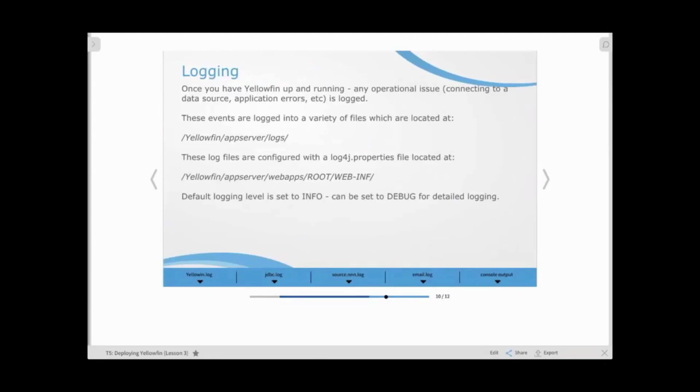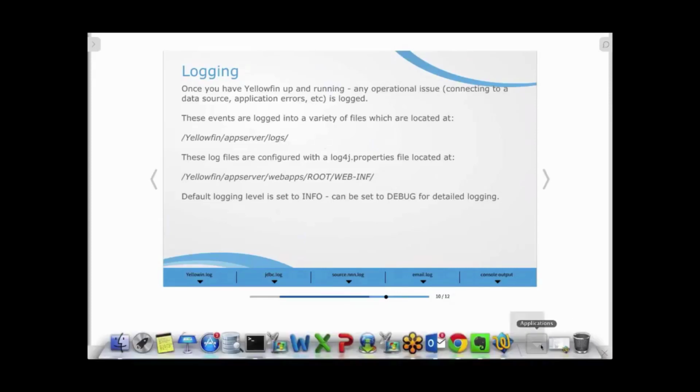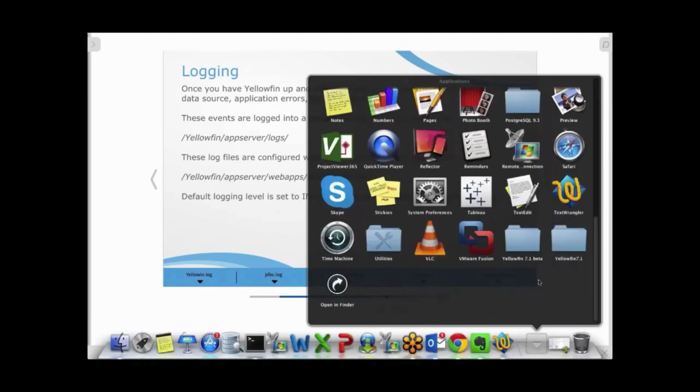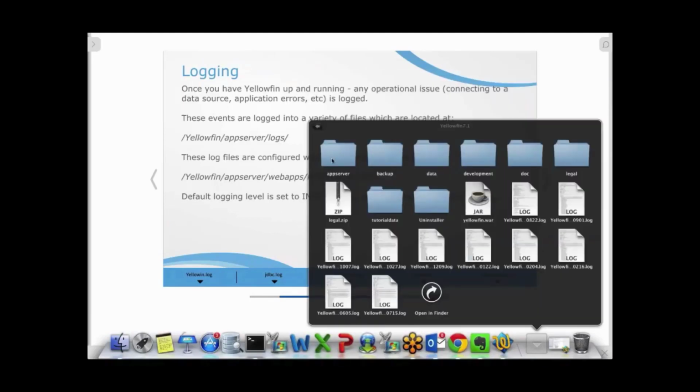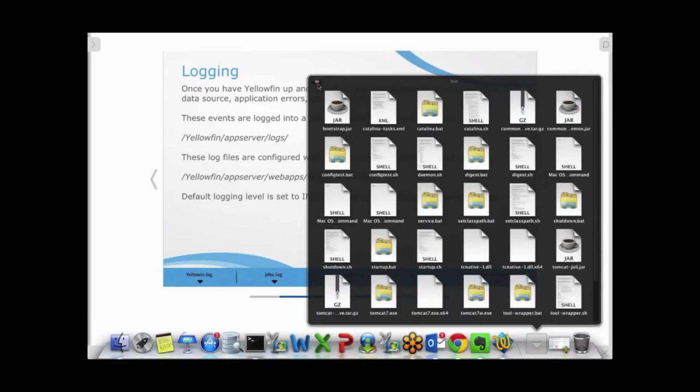So with Yellowfin up and running, any operational issue with the application, and any action that you do in Yellowfin, whether it's connecting to a data source, creating a report, deleting a user, or moving between screens, everything that you do there is logged. All these events are logged into a variety of files which are located in our Yellowfin app server logs directory. I will go to that right now and show you where it is so you can see it for yourselves. So I can go to app server.